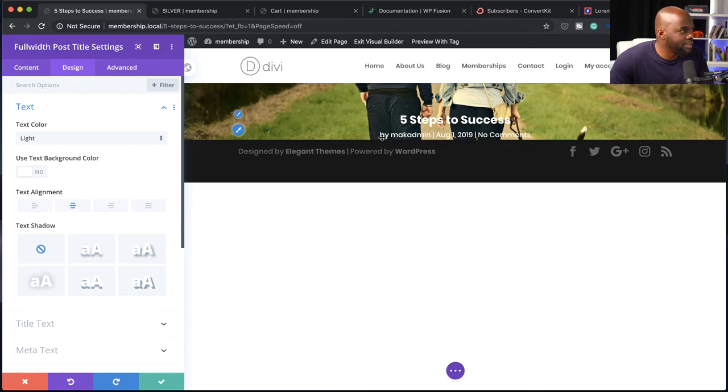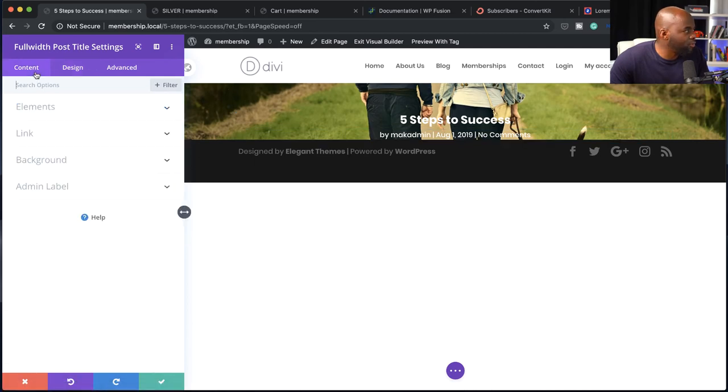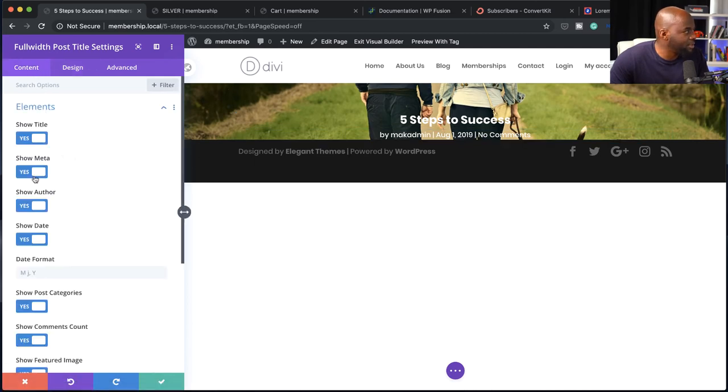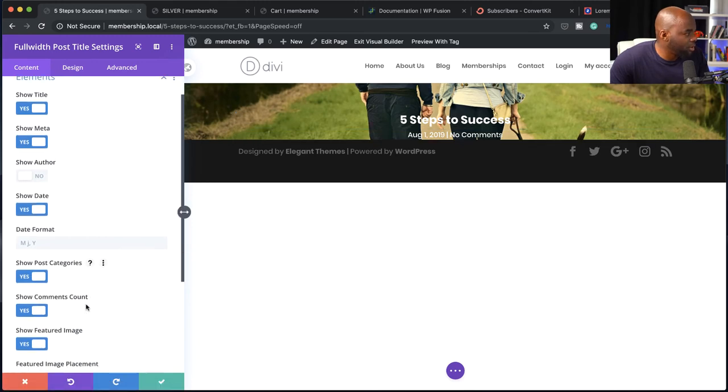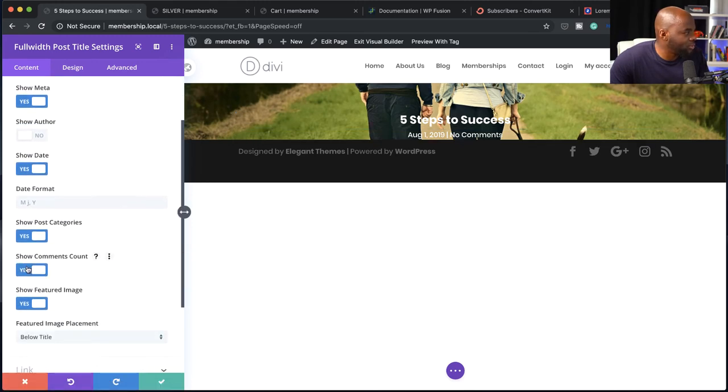And over here, we can see it says by Mac admin, 1st of August, no comments, and so on. We can either choose to leave this as it is, or if you want to get rid of it, you can come over here to elements and then show author. You can get rid of that. And perhaps you want to leave the article date, and maybe you don't want to show the comments. So again, you can just remove the comments here just by clicking that. But I'm just going to leave that as it is.